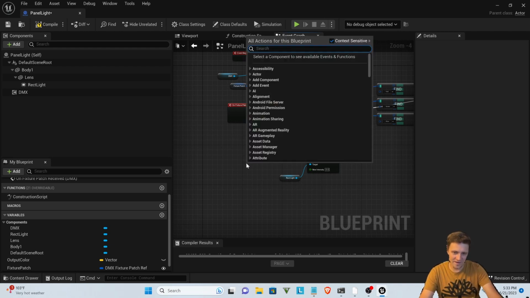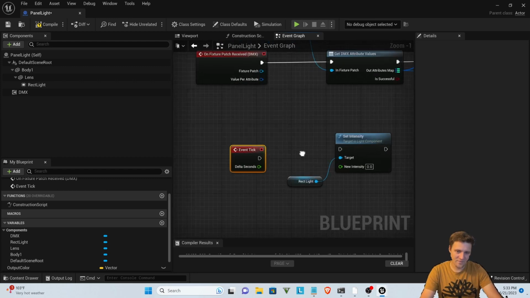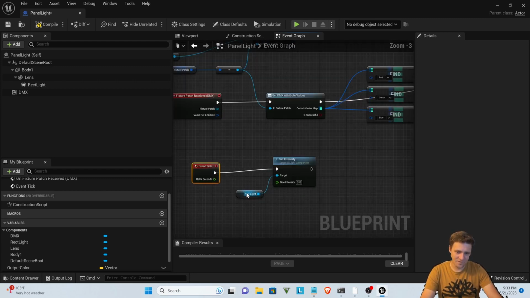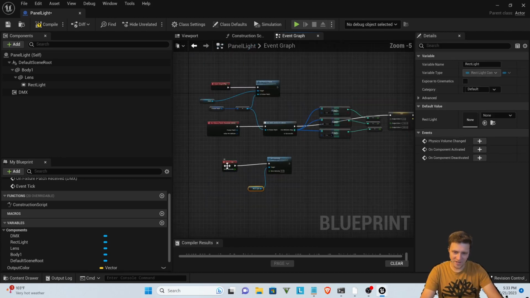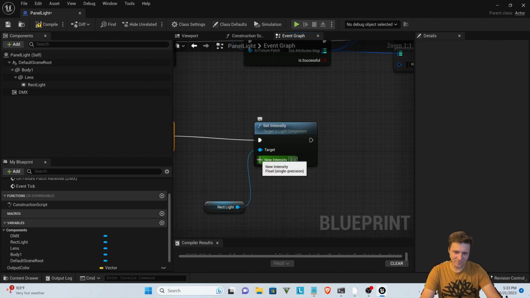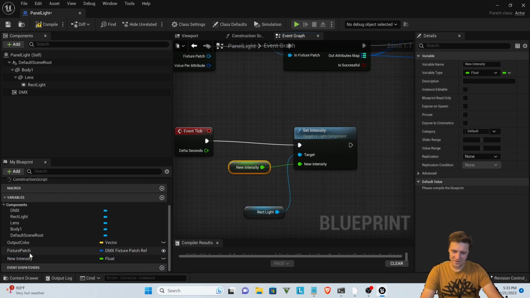So we're going to right click here and type event tick. Sorry, I added that a little out of order there. But we might as well finish this up. You're going to make a variable. You could actually just right click from here and say promote to variable. And then let's just call this intensity.